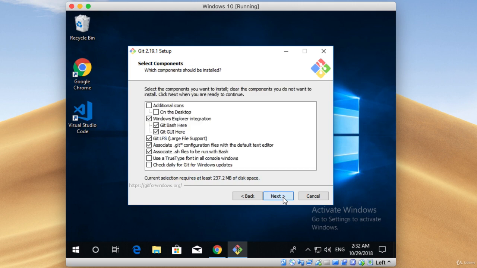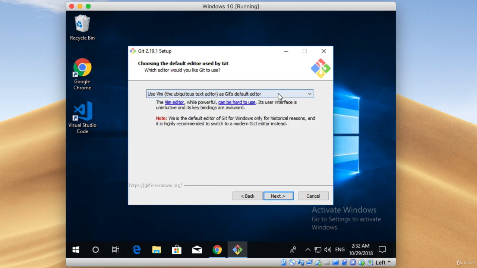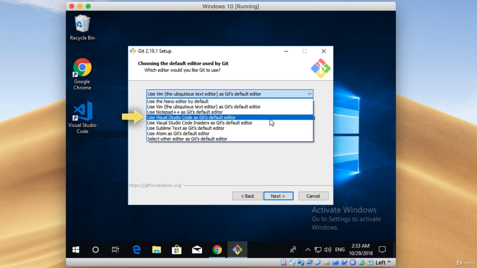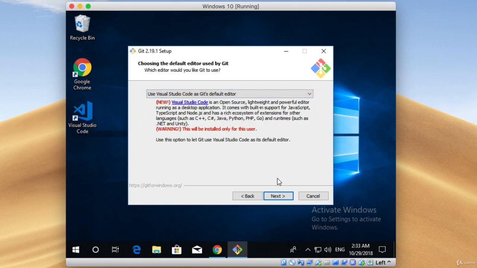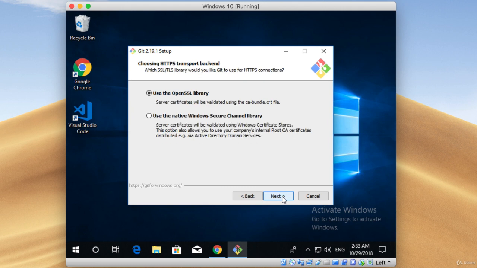Just click next again. Alright, here, select all these checkboxes except the last two. By doing so, it will integrate Git on your operating system and it will add shortcuts to your desktop, etc. Here, click on the next again. And here, if you want to use Visual Studio Code as your editor, then select Visual Studio Code. Okay, let's click next. Here it asks you whether it should integrate Git to your command prompt. It's better to integrate it so you can use it in the command prompt. So now select Use Git from the Windows command prompt and click next again. Just click on next again here.